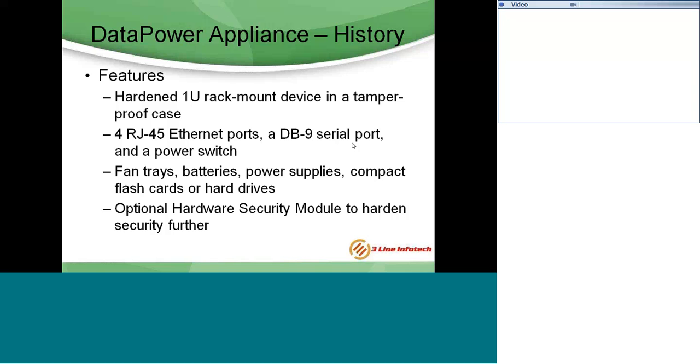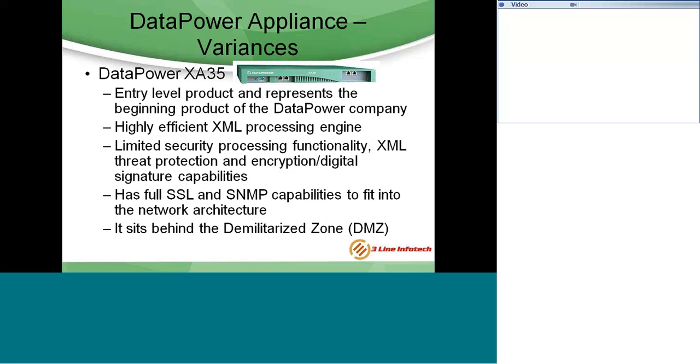Also, it has a lot of security features. It doesn't have any CD-ROM, DVD drive, or USB. It doesn't have anything, so all data is very secure. Nobody can hack the data from the DataPower. Also, the DataPower is more and more secure.